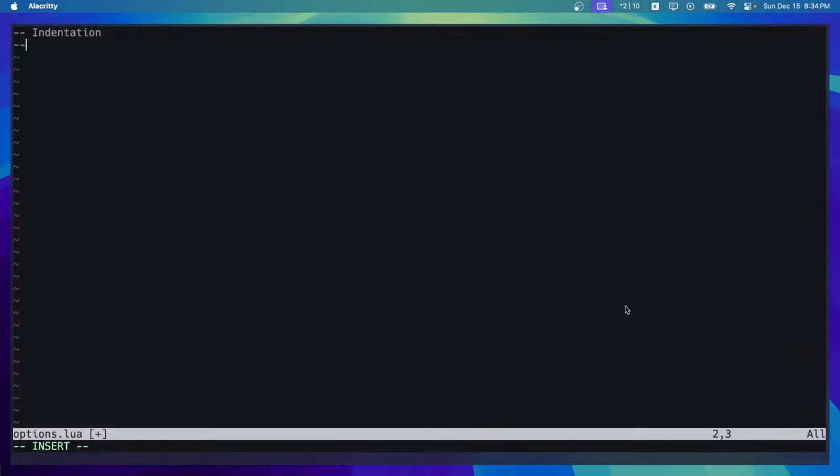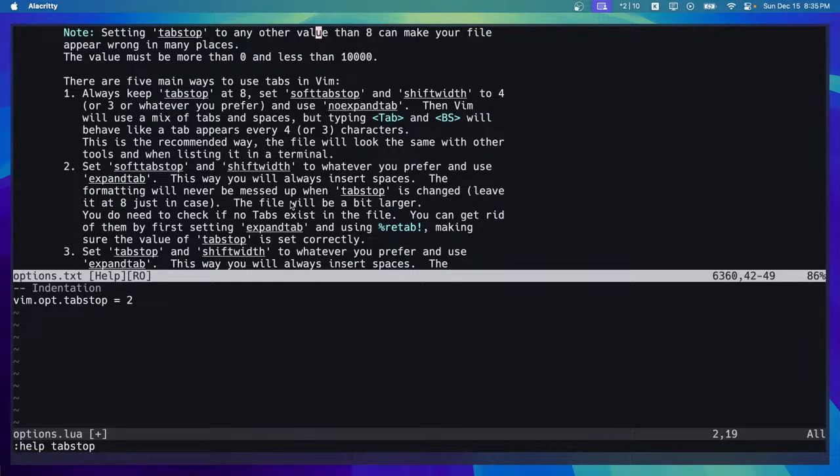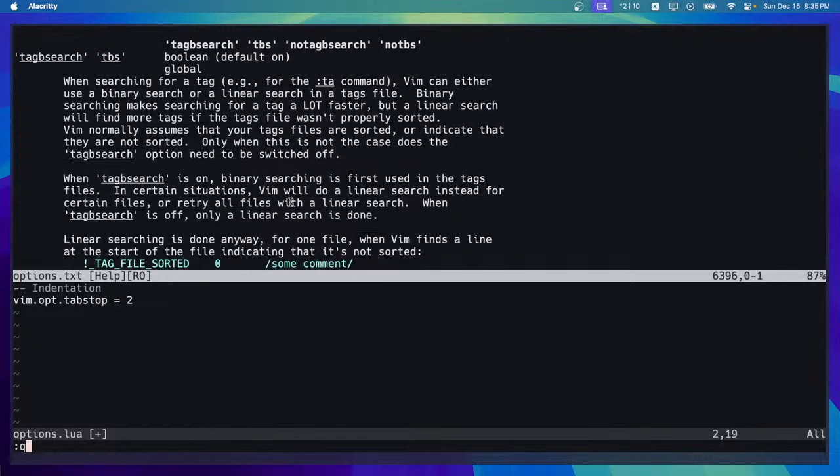Indentation. I think it's tab stop, right? The number of spaces that a tab in the file counts for. Also see the retab command and the soft tab option. There are 5 main ways to use tabs in Vim. Always keep tab stop at 8. Okay, okay. Yeah, so I was right.